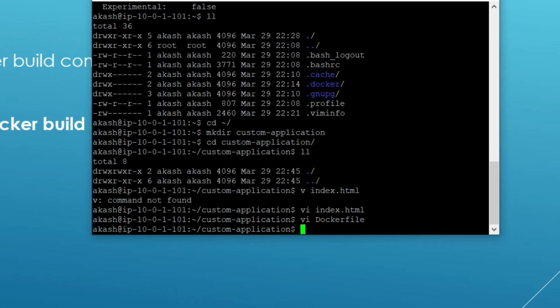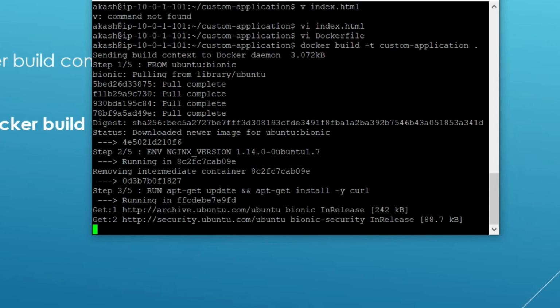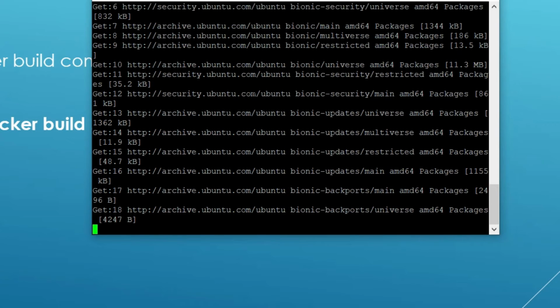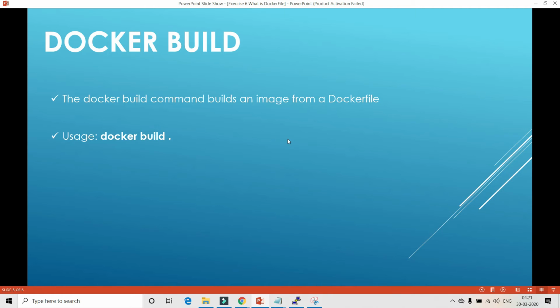Now that my docker file is created, I'll come out of it and use the docker build command: docker build -t custom application. This is the command to build your application. As mentioned in the last slide, using the docker build command, you can build an image from a docker file.